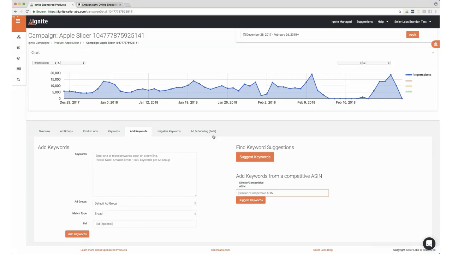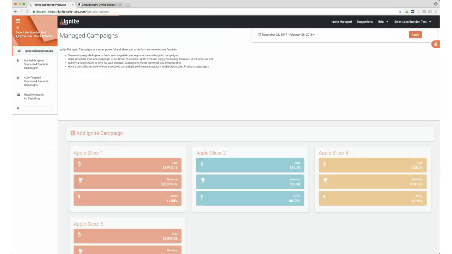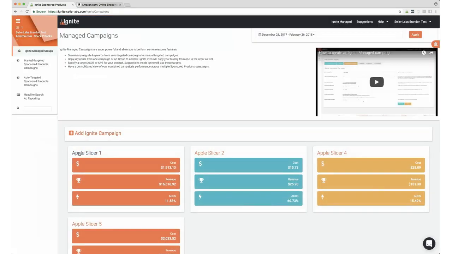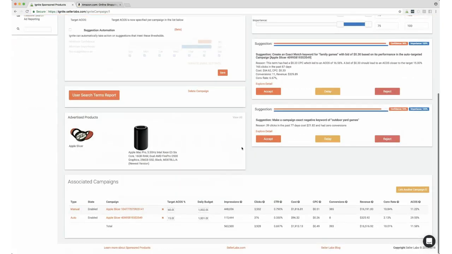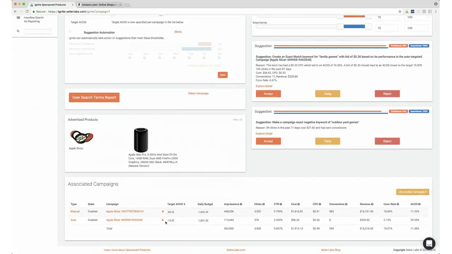But another resource that I really love using is auto-targeted campaigns, because auto-targeted campaigns have a lot of data. Within an auto-targeted campaign, I'm actually going to go to one really fast right here, open back up this Ignite Manage group. Inside of an auto-targeted campaign, Amazon is kind of doing the work for you. They're analyzing your listing. They're really trying to decipher exactly what your product is and what type of searches are going to lead to conversions for your product. So it's really Amazon doing most of the work for you.